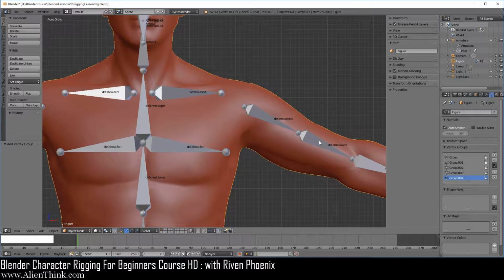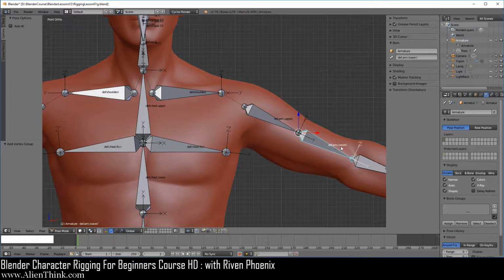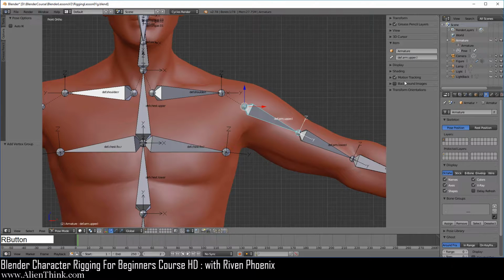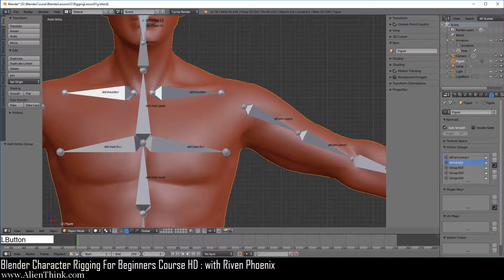Now go ahead and click on the devarm.lower.l bone first. Make sure that you're in pose mode to do this. Hover your mouse over here, do Control C, click on the figure, double click, do Control V, and press enter. Now click on this bone, do Control C, click on the figure, double click, do Control V, and enter.